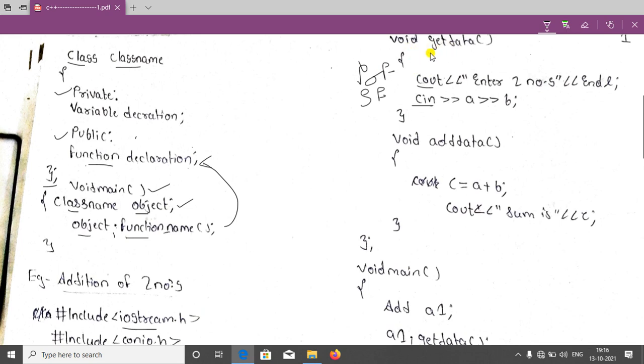You can see here void getdata. Getdata is the function name, and its return type is void, meaning no return value. In that we have written "enter two numbers". Enter two numbers is the statement which we write in double quotes. Here first we write cout. Cout means printing; to print we write cout.